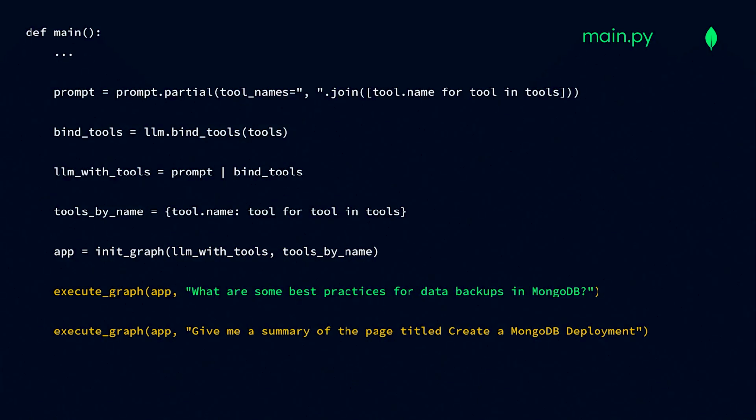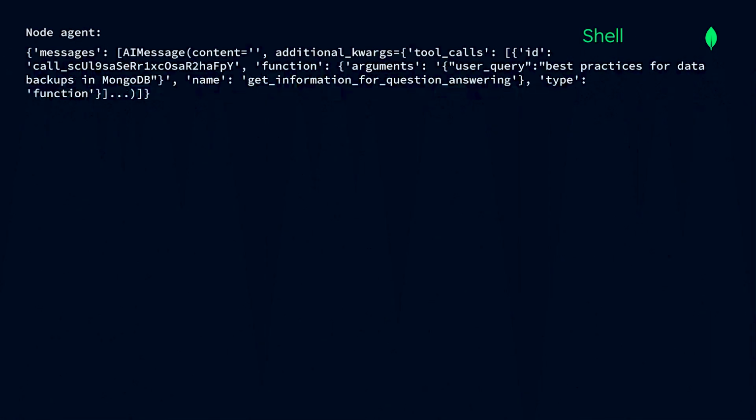The first query about backup best practices tests our agent's ability to use vector search to find relevant information across documentation. The second query requests a specific page summary, testing our agent's ability to recognize this pattern and use the direct page lookup tool. When we run this code, we see the agent working through each step. I'm going to truncate the results since they have a lot of information in them.